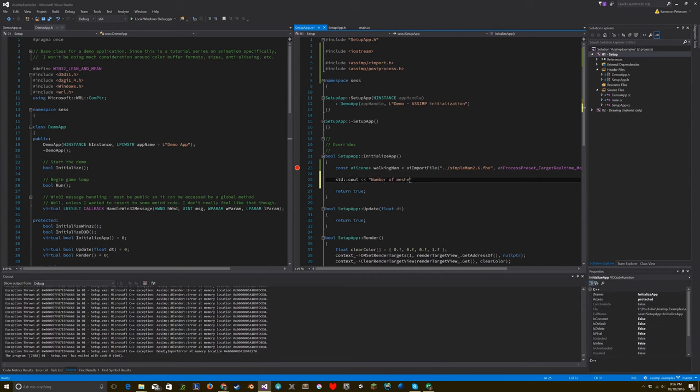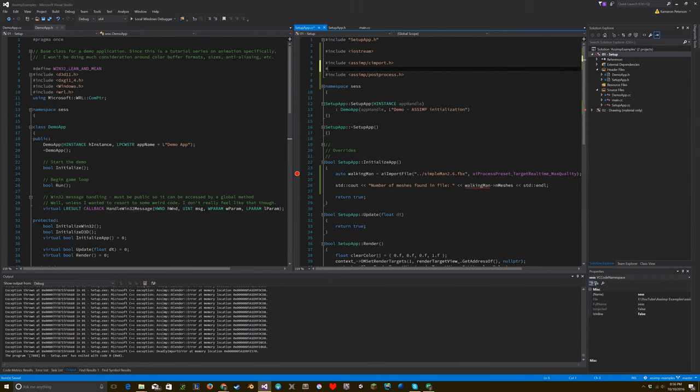Number of meshes found in file is walking man. No? Why aren't you going to let me do that? Pointer to incompatible. What if I do that? Is that better? Why don't you like that? Oh, I bet you I know why. It's because I'm not including scene. Come on. Assimp scene.h. Yep, that's why. mNumMeshes. cout.